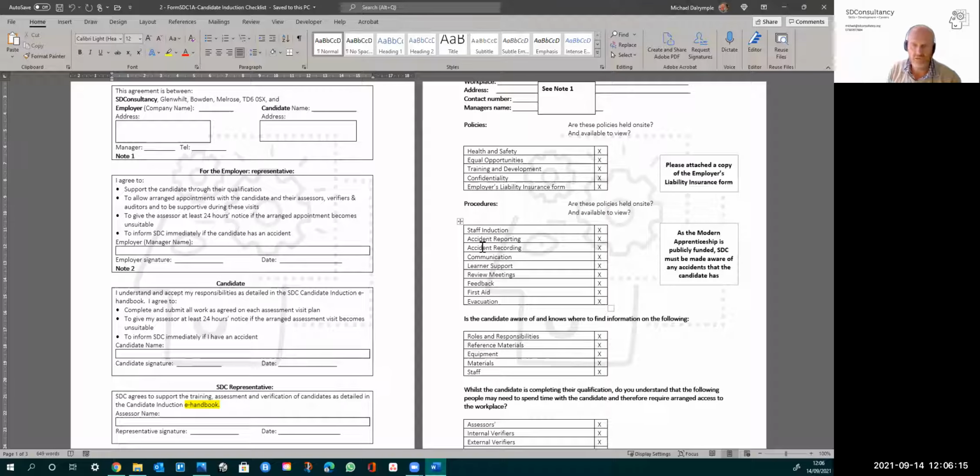You're on a training development course. In terms of confidentiality and GDPR, we need to be careful about sharing people's information. And we will also need from your manager, and we'll take this up with them directly, a copy of your employer's liability insurance form. The Modern Apprenticeship is publicly funded by Skills Development Scotland. And as a result of that, we need to be made aware should you have an accident at work or anything like that at that stage that affects your apprenticeship. So bear that in mind.